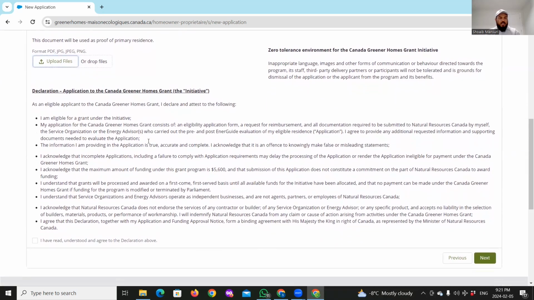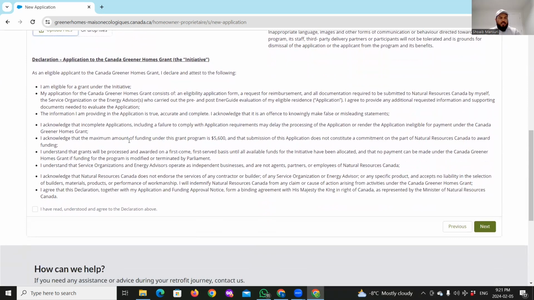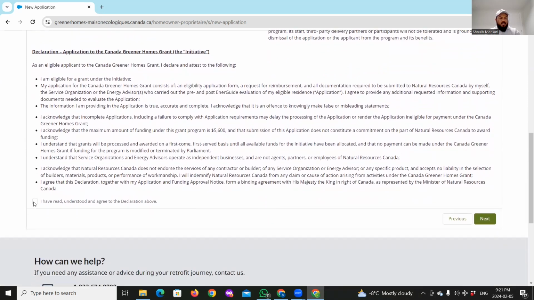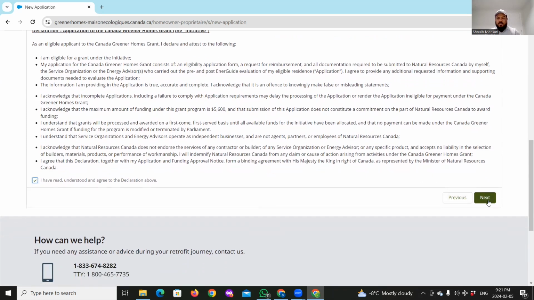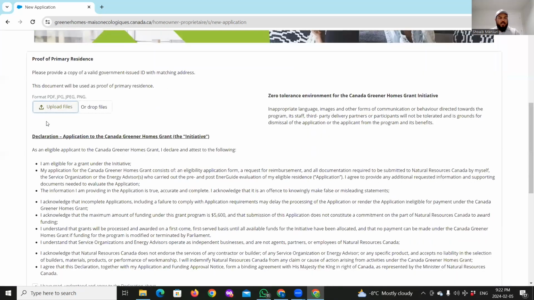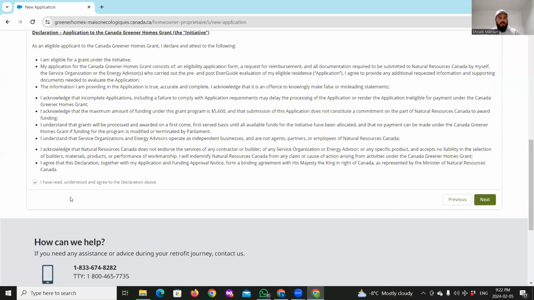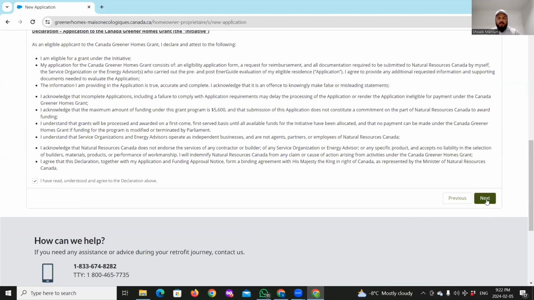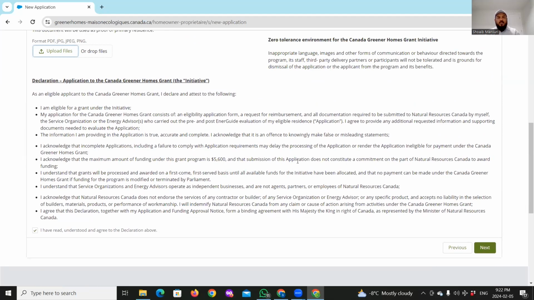Once it is done, then you will scroll all the way down, and then you will click on this box. Once it is done, then you will just click next. And here I haven't uploaded my proof of residence. That's why it's asking me to please upload proof of residence. So I'm going back. I need to upload my driver's license here, and then select this box and click on next. Once you do that, then you will receive an email with your application number.